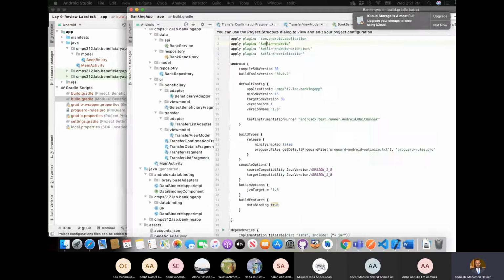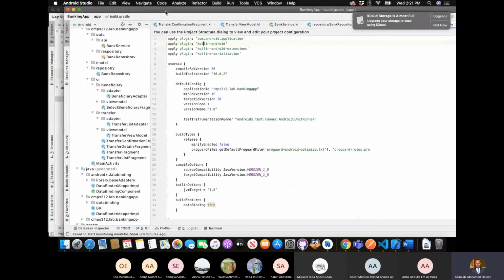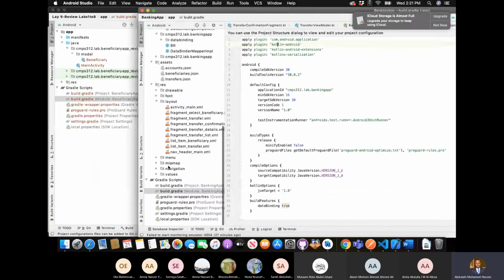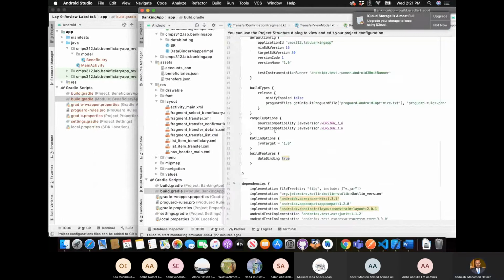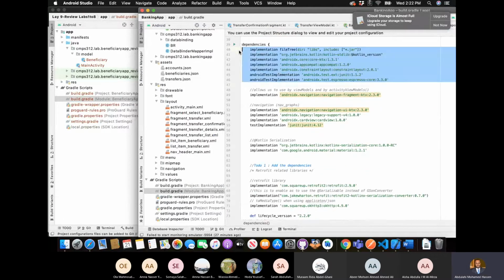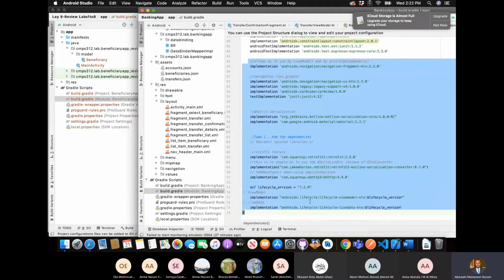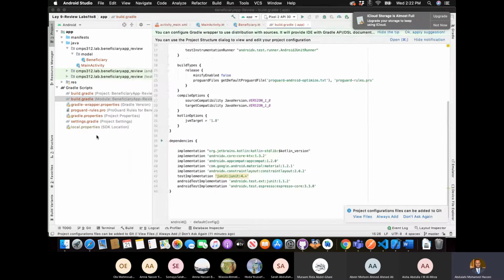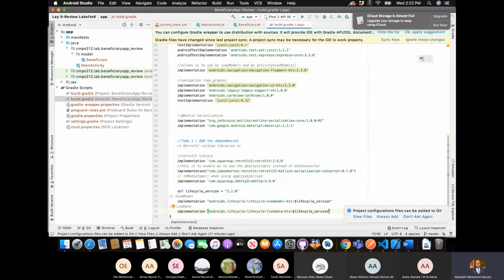Okay, so I'm going to start copy pasting this stuff. I'll copy everything that's in Gradle from here. This part is already there for us, but we don't have all of this. So let's copy this part that says implementation, which allows us to use view models and so on. Just copy everything related to view models, serialization, navigation graph, retrofit, and live data, bring them into your build module and paste them here. So now we are done with the first step.